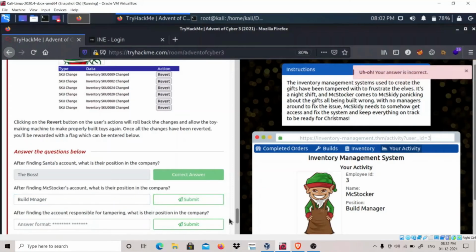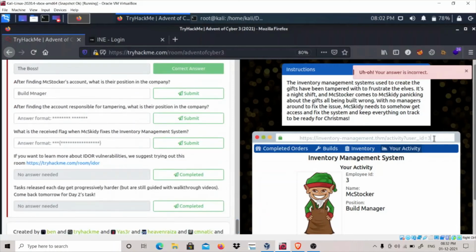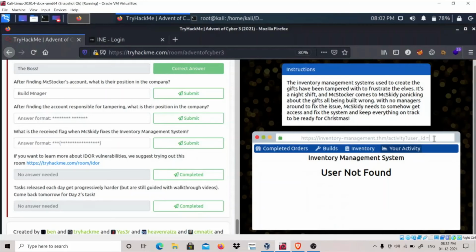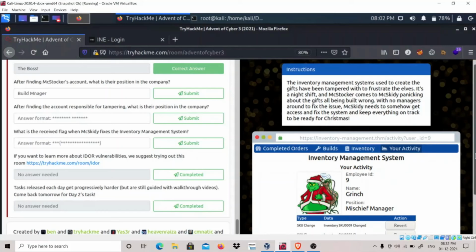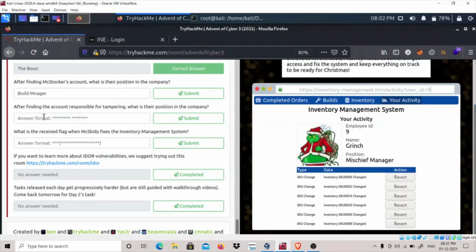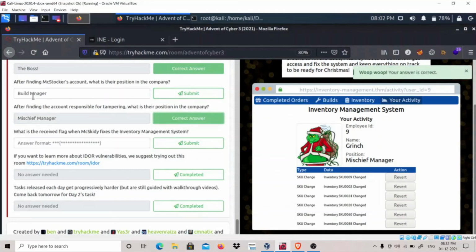And after finding the account responsible for tampering, what is their position in the company? 4 is also not a user, 5 is also not a user, 6 is also not a user, 7 is also not. Let's try 8. Let's try 9. Yes, we have found the Grinch, the mischief manager, the account responsible for changing all the information and causing all the misconfiguration on the site. I guess it's manager.